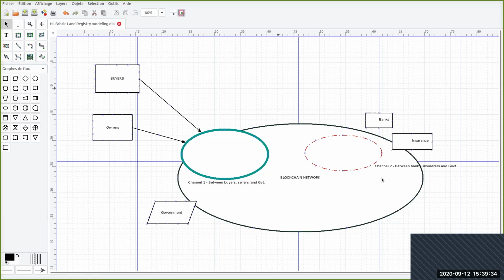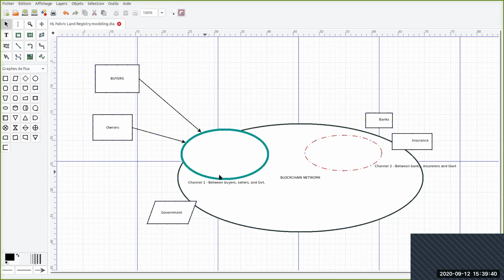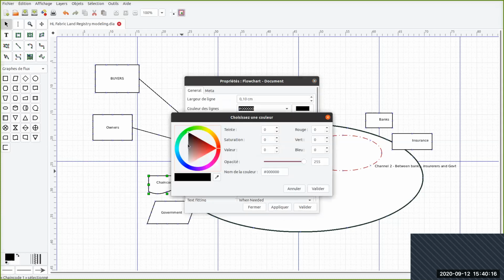So, most important, the channels are here. In the Fabric blockchain, we have the first brick, which is the network, the channel. And now we are going to create, let's call it, the chain code. The chain code defines the rules of interaction among the members of a channel. Each channel must have a chain code to state the rules. So chain code 1 is for the green channel.